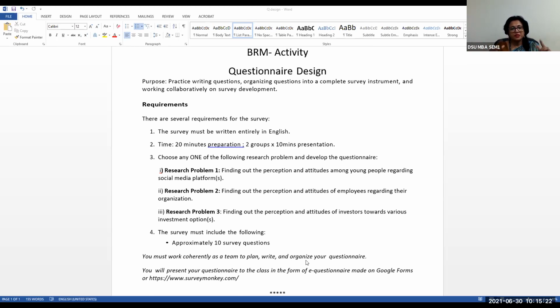Please remember, all these 3 questions are basically about finding out people's perception and attitude. These similar things are only about attitude. The object is different. The first research problem is about some social media platform, right? Wherein you can choose a combination of Facebook, Insta, LinkedIn, all of that, or you choose only one platform that you like, and about that you ask anything.